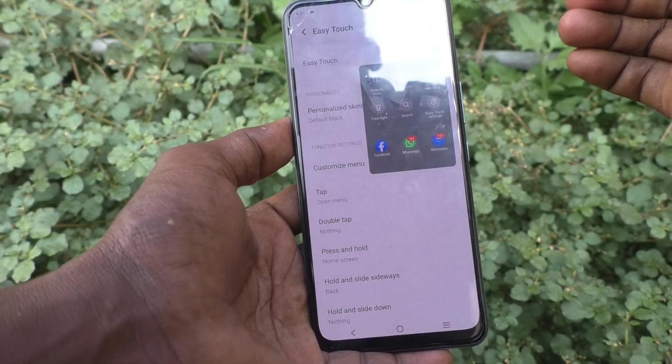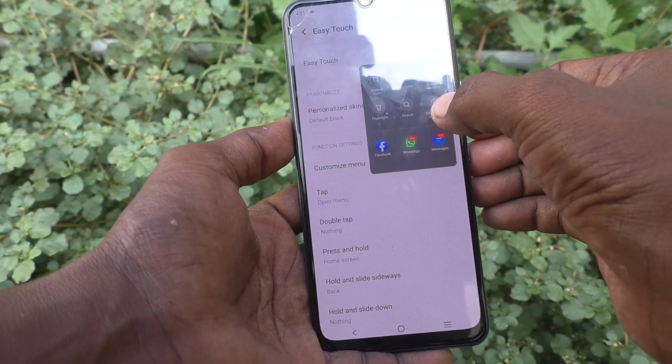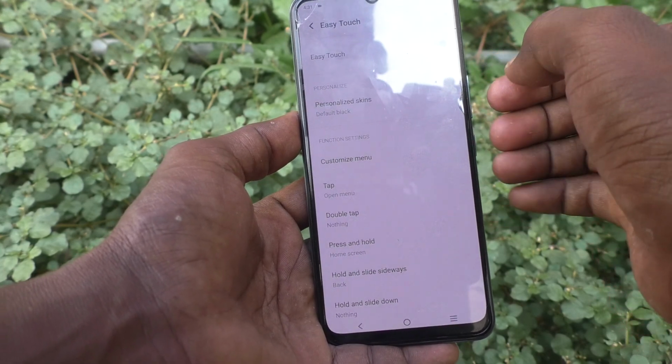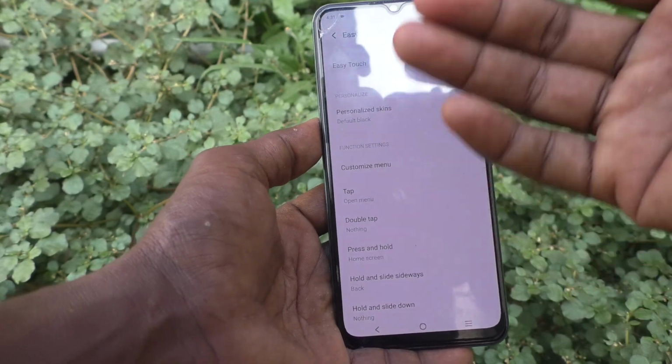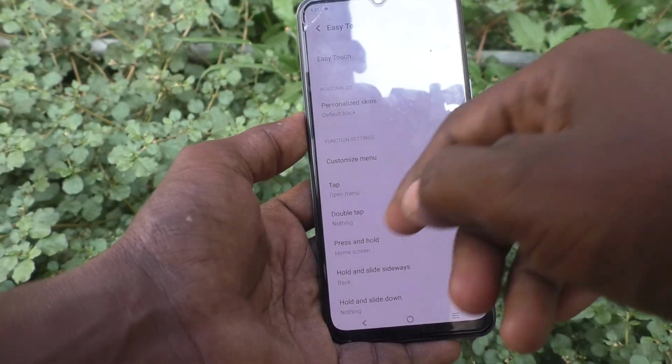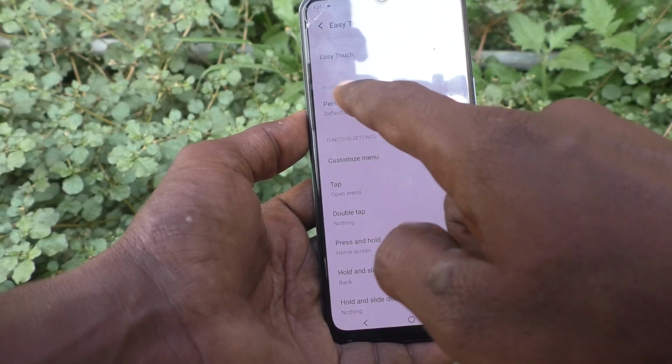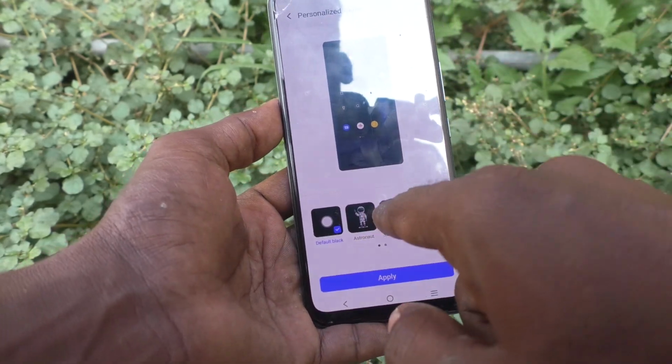If you want to set up Easy Touch, click on Easy Touch settings. This is Easy Touch settings and you can personalize Easy Touch settings. First thing is personalized skins. If you click on it, skins will vary.